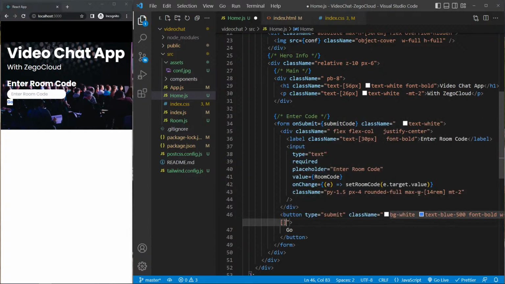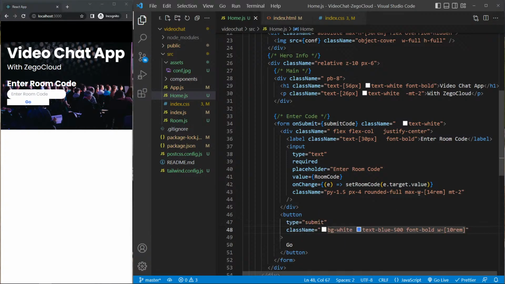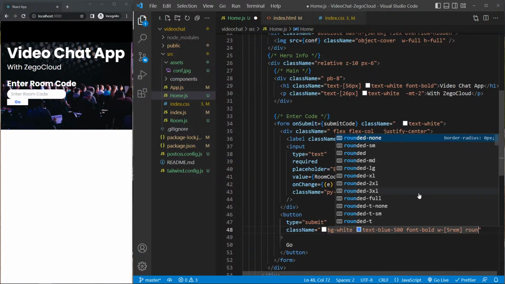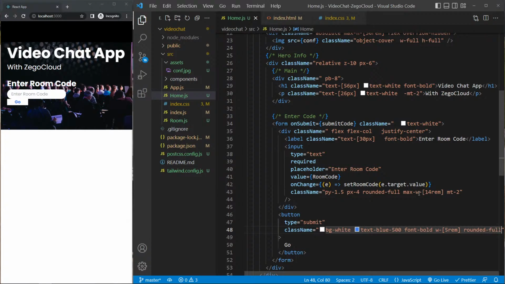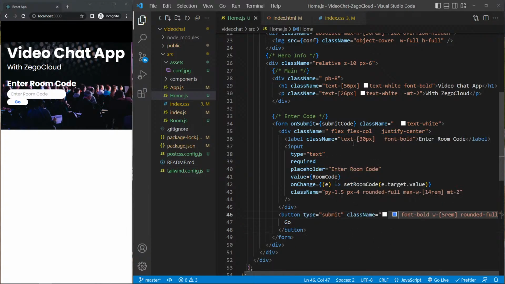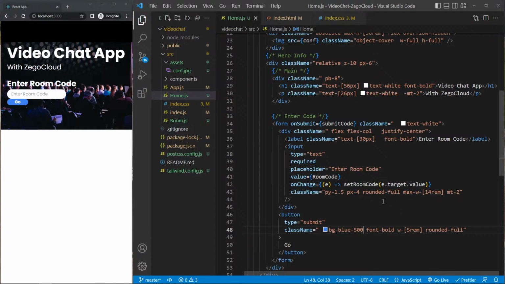And I want this to be width of 10 rem. We'll go with 5 rem. And should be rounded. Rounded full. And I don't like this combination, so I'll delete this. I'll just say background, BG should be blue 500. Check this out. Okay, yeah, something like that.